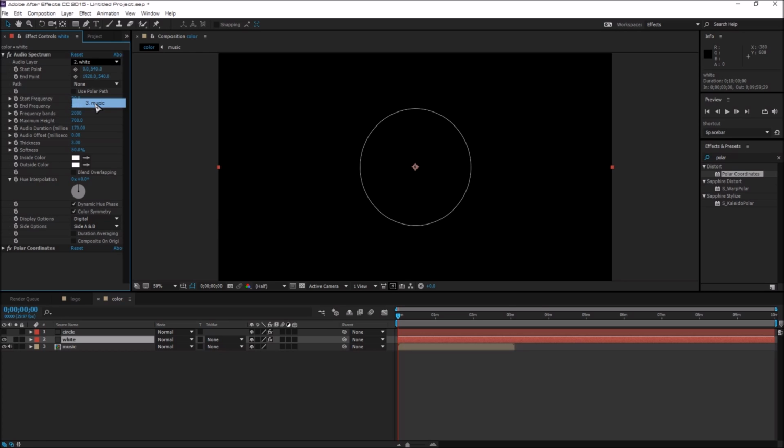Make sure it's on music, and there you go. So now the actual audio spectrum is going to react to the music going on in the background. As you can see, we already have these sick bands going on here, and if you press play, you could actually see them moving up and down because that's actually reacting to the music.